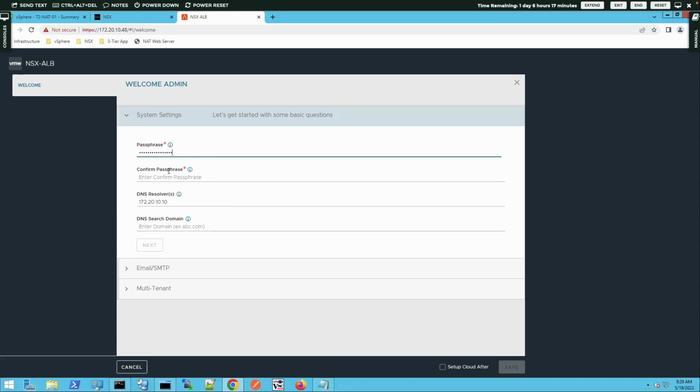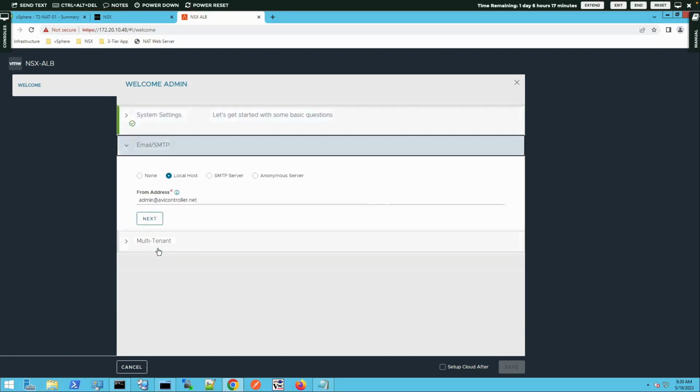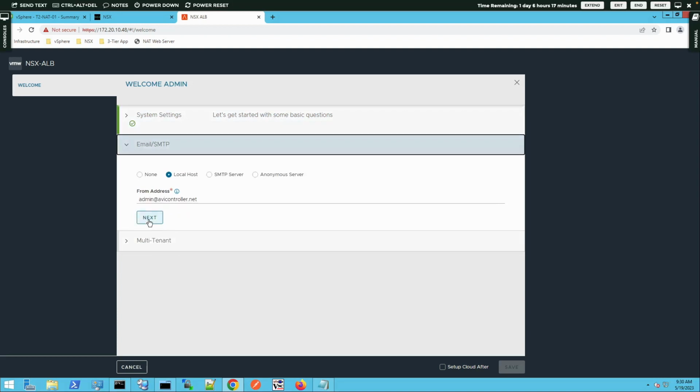So since I just did the VMware one bang for the password, I'm just going to paste that there a couple of times. DNS is fine. We're going to go ahead and plug in vclass.local for our search domain. Now, we're not going to plug in any SMTP stuff here, and that's okay, right?